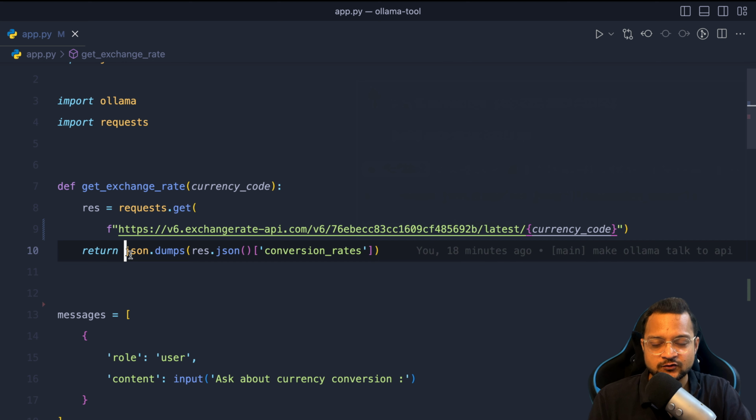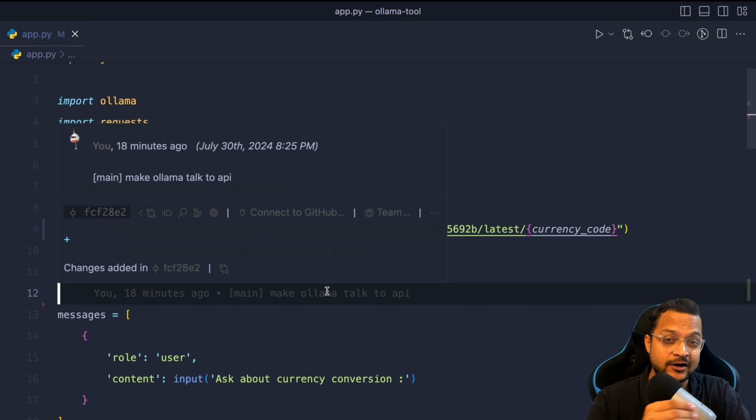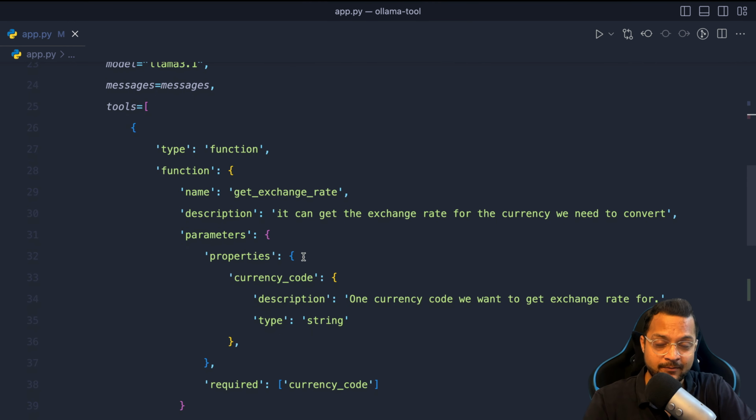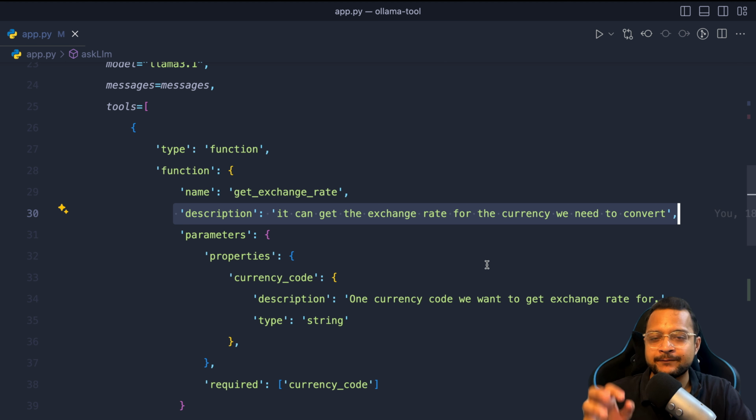The important thing is to convert the response into JSON, because that is exactly what the Ollama tool needs. More information about the function is better. So we have given the name, obviously the name of the function to call, but it's very important to provide a better description so that our local model will understand when to use this function or when not.